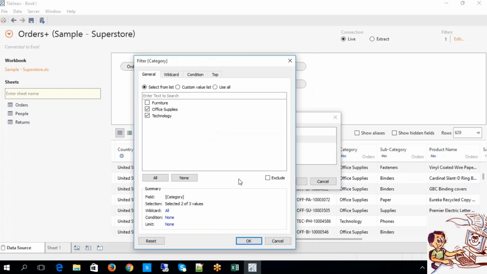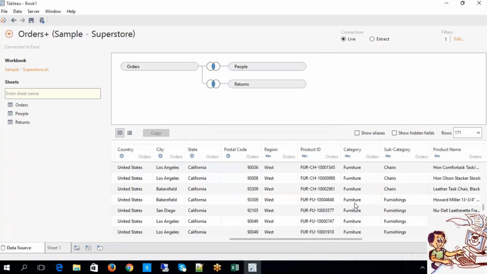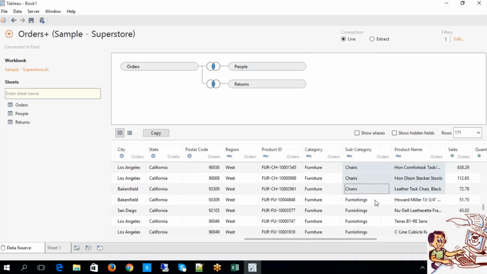Now, do you want me to exclude those? Look at this. Do you want me to exclude those? If that is the case, what will happen? See, you have only furniture, which means you have excluded those 2 values, whatever you have selected. See, that is the reason you have only furniture related values.